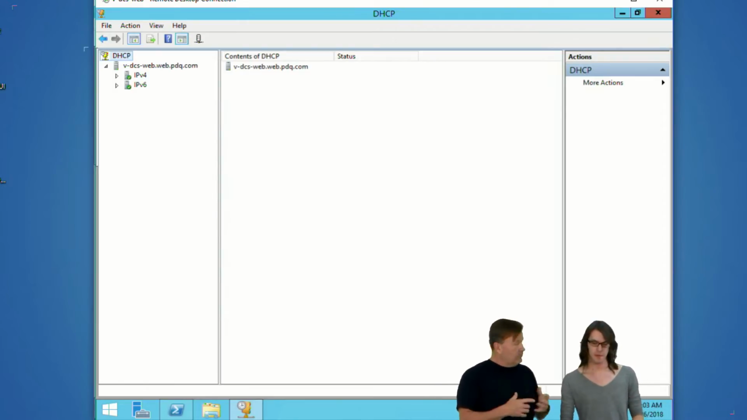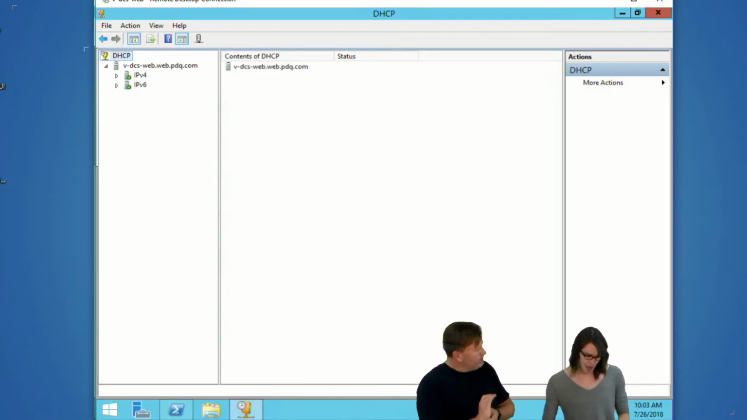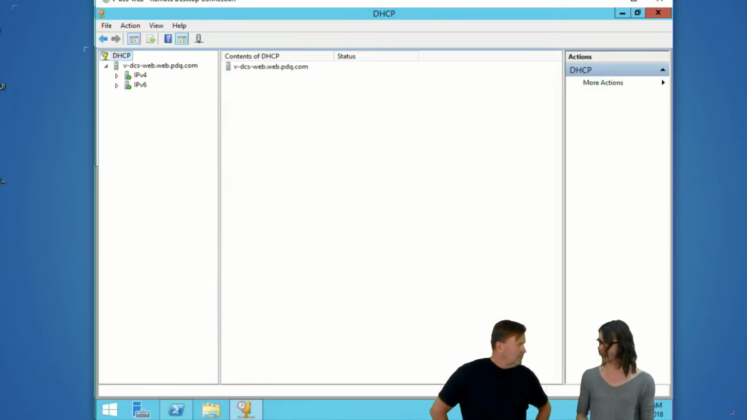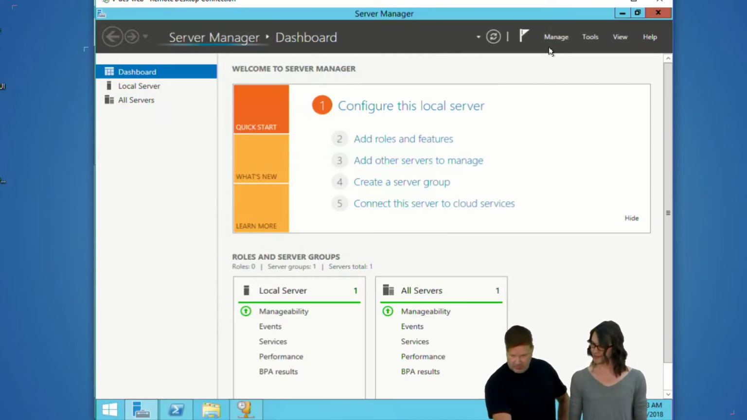Definitely. So should we jump in and show a little bit? We're not really going to go through the DC setup process. It's point and click. Follow the wizard. You have your Windows server. You add the AD services role, and you just click through.